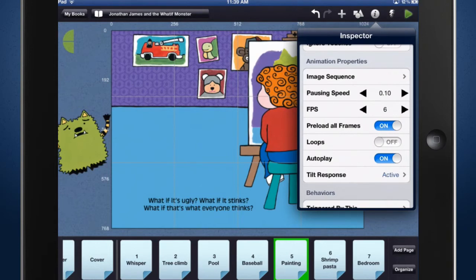You can toggle on Preload All Frames, which will attempt to cache all the animation frames, memory permitting, before the page is displayed. If this causes the app to RAM out, it will make things worse. But for small animations, it will ensure that they are smooth from the start and help to achieve a higher frames per second. You can toggle on Loops, which will set the animation to a continuous loop, and Autoplay, which tells the animation to play on page load.